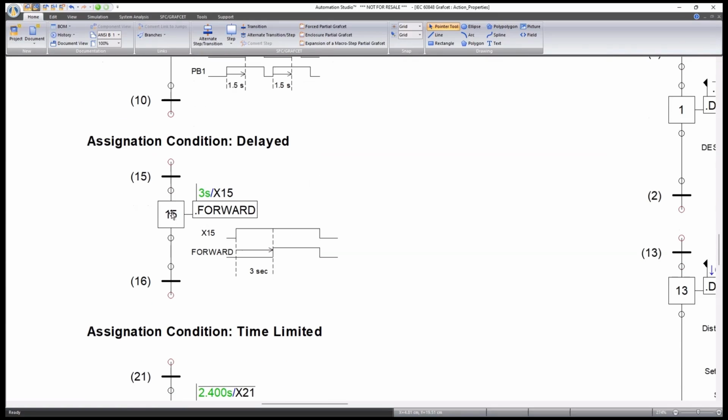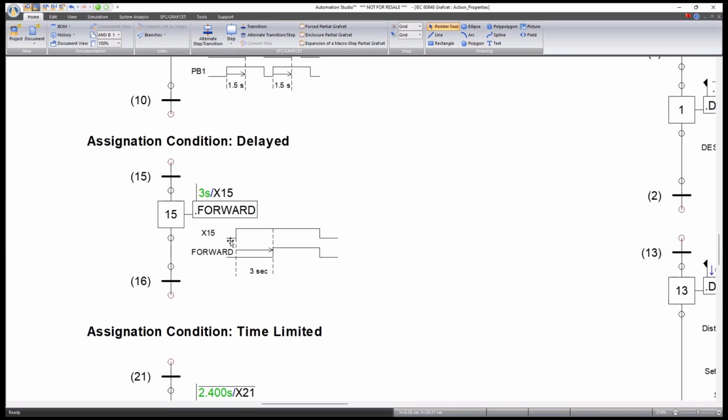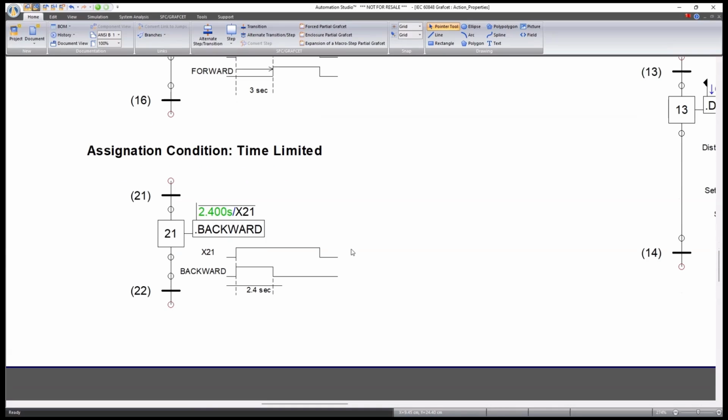Next one here is delayed. So this is just delayed directly. Once the step becomes active, the output variable is called forward, and then 3 seconds later, the output variable will become true. So here the step becomes active, 3 seconds later the output becomes true, and then as soon as the step is off, the variable goes off.